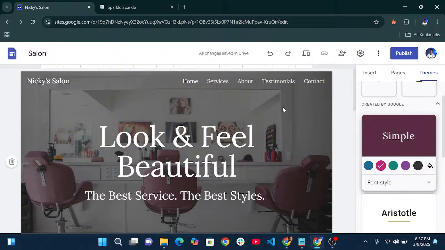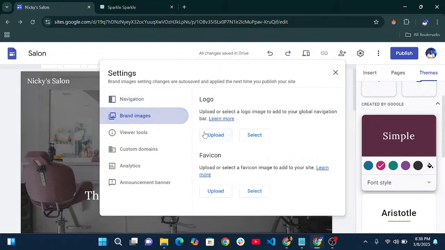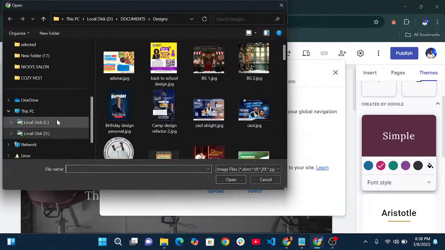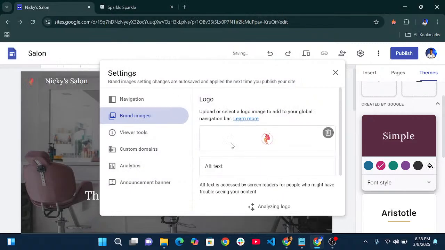The first thing I'm going to do is that I want to add a logo. So to do that, there are various ways you can do that. You can click on add logo and just go ahead and do that. But why I want to do it is from the settings. So if I click on this cog icon here and go to brand images, I can upload a logo. So I already have a folder where the images I'm going to use for this tutorial are. So I'm just going to pick this logo, open, excuse me, and we have alt text.